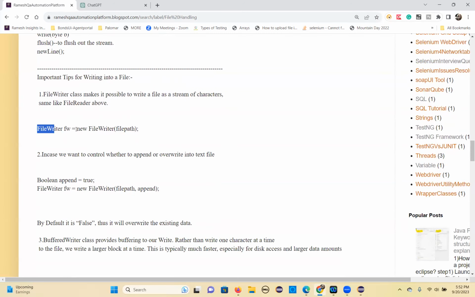So file writer FW equal to new file writer, file path. For example, you want to append, right? By default, this one will overwrite the data in the file. If you want to append, you can use file writer FW equal to new file writer, file path, and you can say append. So the next time when you're writing, old data and new data will both be available. That's what appending means: appending with the old data.